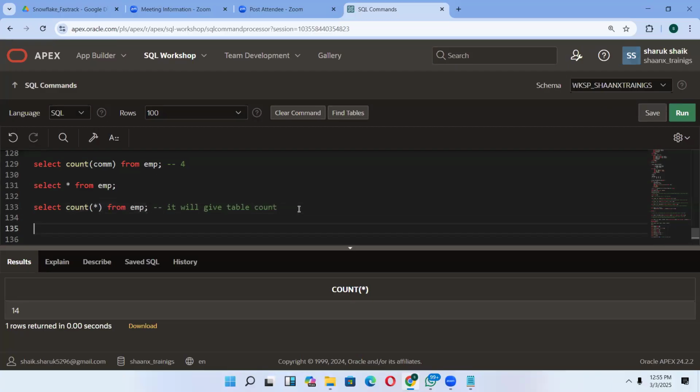What is the difference between count and count of star, guys? Count of star will give the table count, that is, it selects all rows. Count of a column will give the column count. I hope everyone understood, guys.